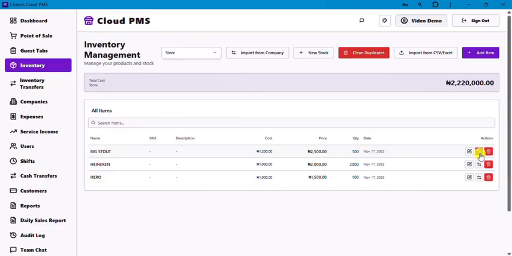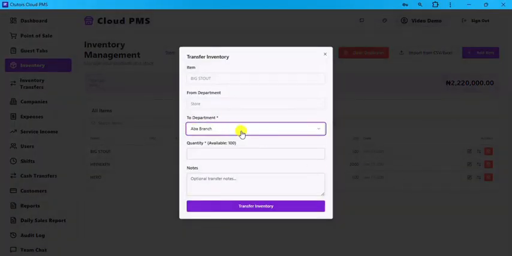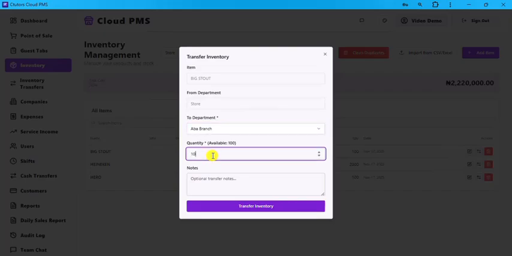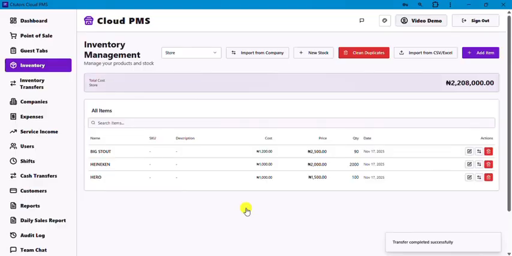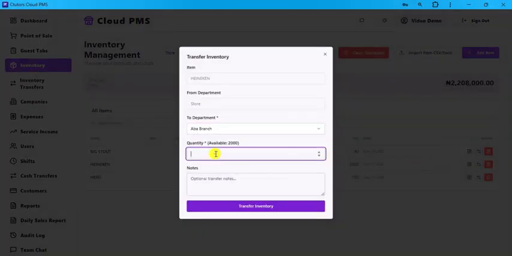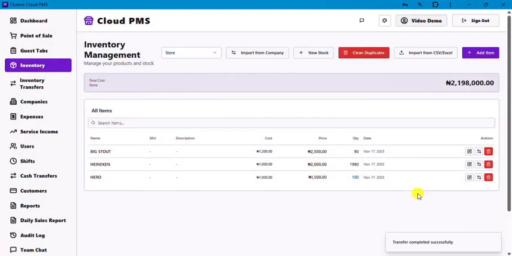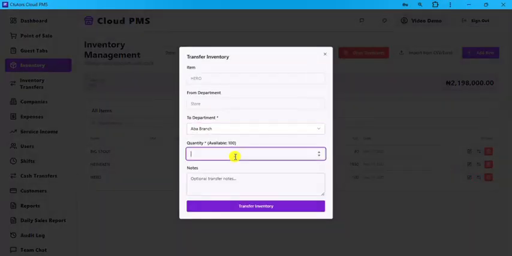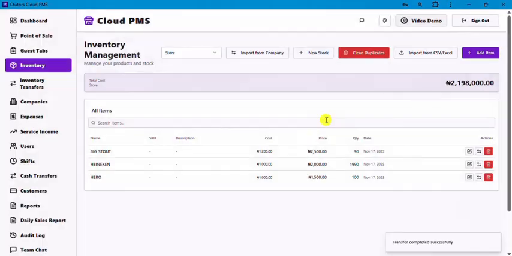When you click on this, Aba branch is already here. I'm charging from store to Aba branch and I'm taking 10 units to Aba branch. Just click on transfer inventory. When you do this, 10 units is now allocated from the store to the Aba branch. Then I'm going to allocate 10 Heineken to Aba branch. I'll put 10 here and I'll transfer. And I'm still going to allocate another 10 of Hero to the same Aba branch. I'm going to click transfer, then I'll put 10. I will transfer. Now, I have transferred from store to Aba branch.